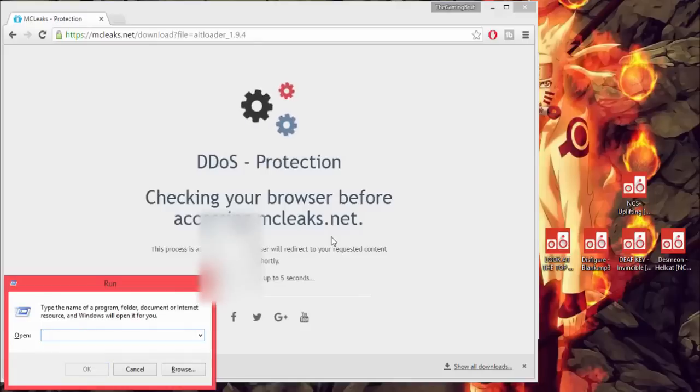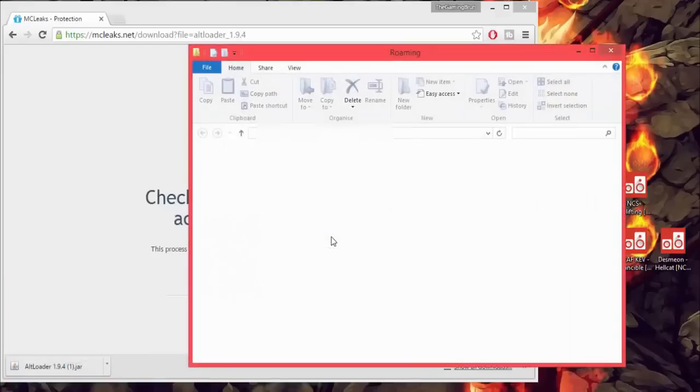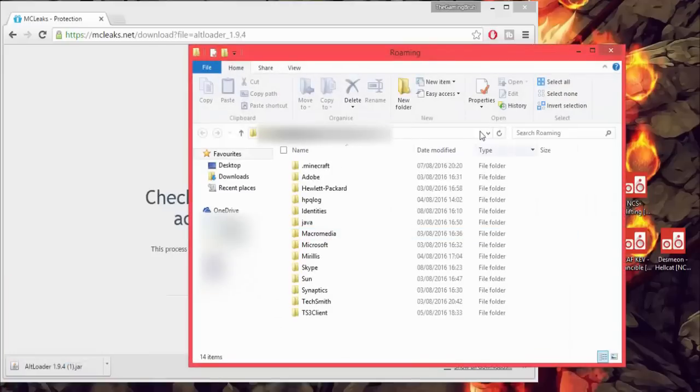And then type in percent appdata percent, okay? And then click OK. Now, if you're on a Mac, you can easily click terminal. So, yeah, that's easy for you guys.